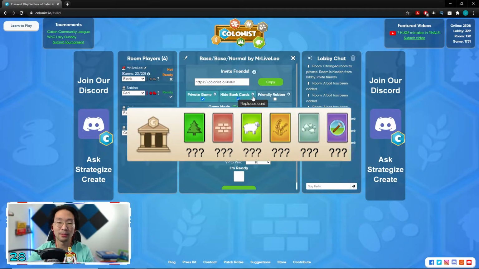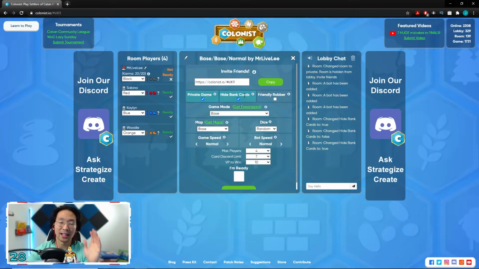You still will have an idea because it'll show 1 question mark, 2 question marks, or 3 question marks, and that indicates how many cards there are of that. So if there are 3 question marks, there are more cards in the bank. If there's only 1 question mark, there are fewer cards in the bank.